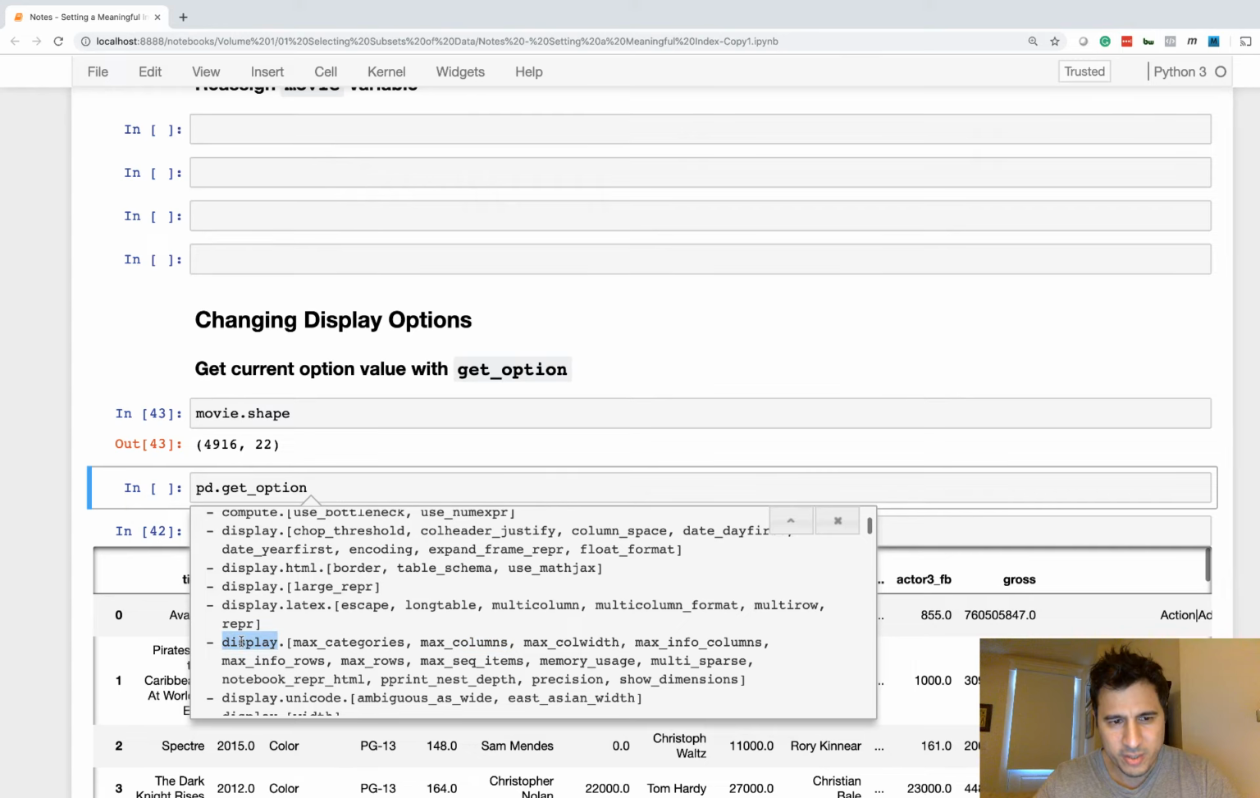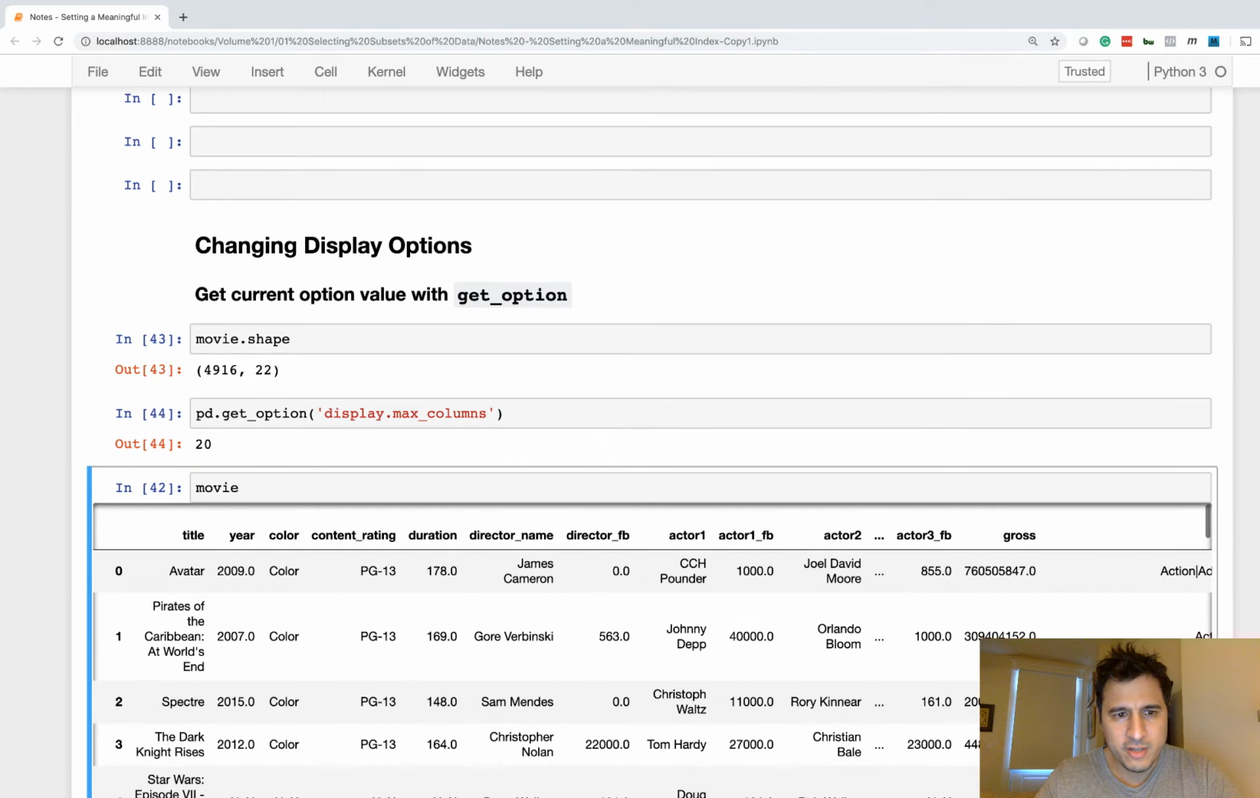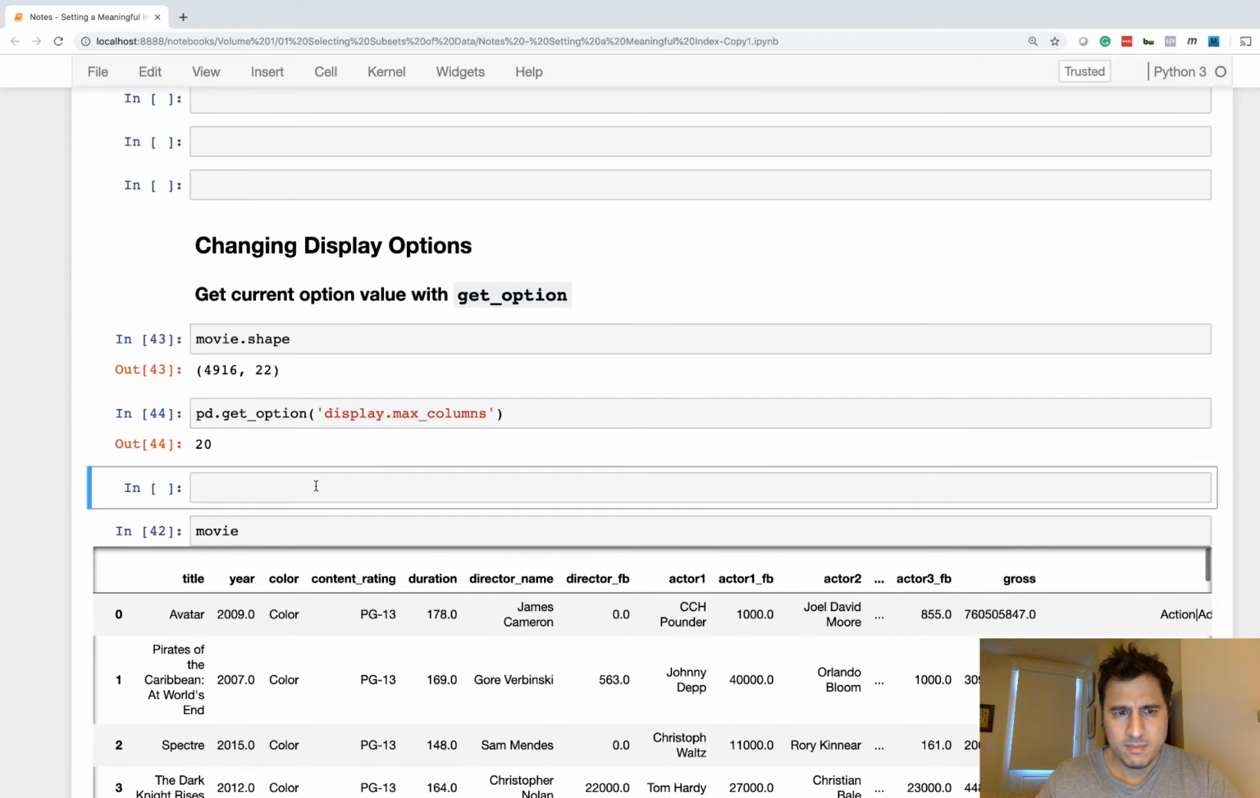It's under display, so it's display.max_columns. You put it in as a string, and okay, it says 20. We can change this by using the set_option function. This doesn't permanently change it forever for Pandas, so don't worry. It's just for this Jupyter Notebook session that's open. Whenever you start Pandas again, it will be set back to 20. So don't worry about permanently altering your Pandas.